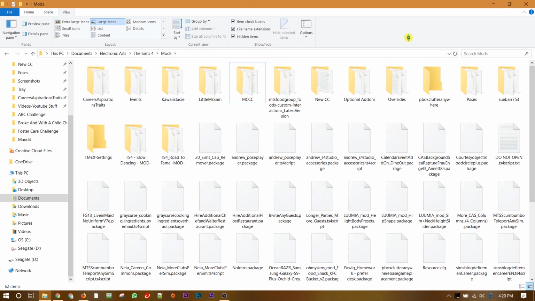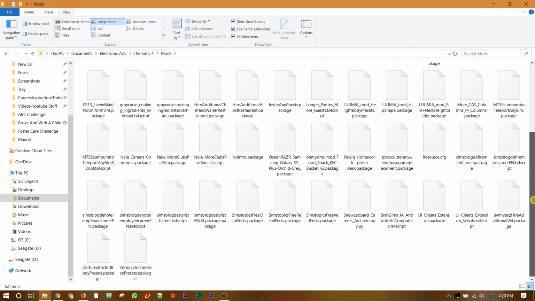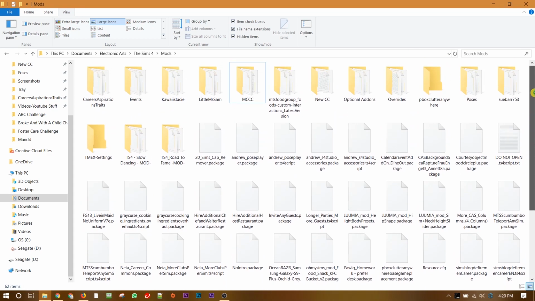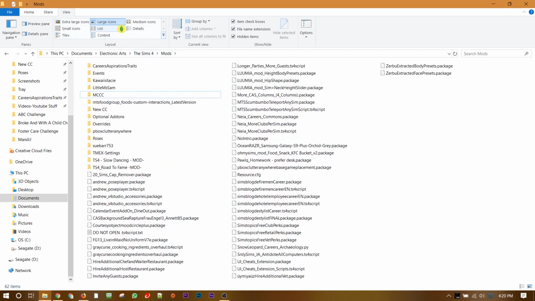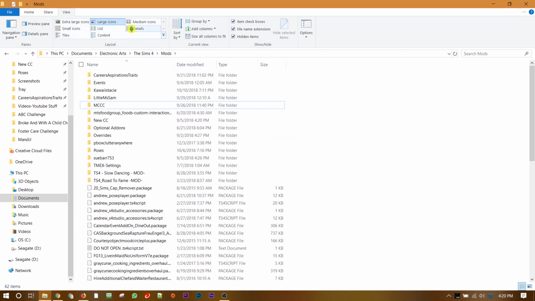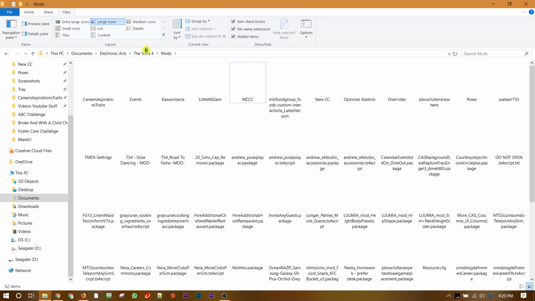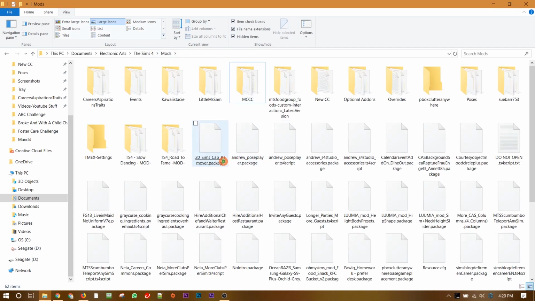I have been asked to do a video explaining or showing how my mods folder is organized, and it is a little bit anal. I do have a lot of stuff in here, and usually I have my stuff in the detail format, just personally for me, but for the sake of the video, I decided to go with large icons and in a large screen format so you guys can see fully everything that I have in here.